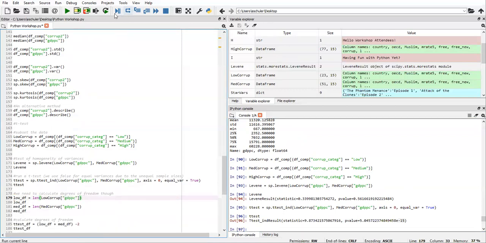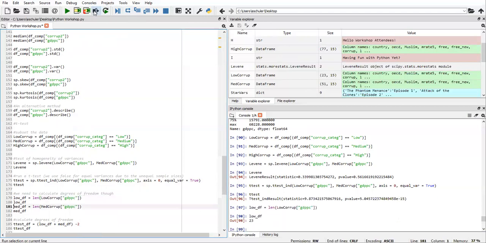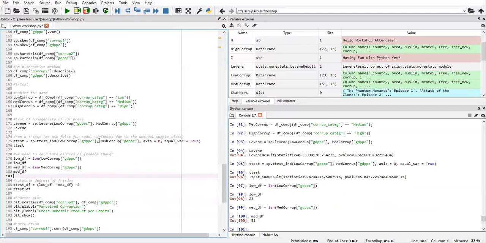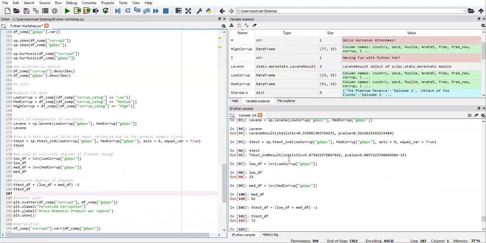So we're going to get the length for the low group and the length for the medium group. We want to calculate degrees of freedom by adding the 2 lengths together and subtracting 2, because we have 2 groups. So we have 72 degrees of freedom. So now we have everything we need, and there are statistically significant differences in the means between these 2 groups.